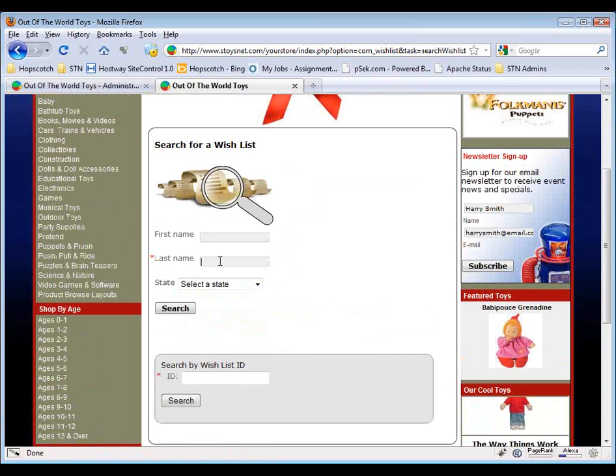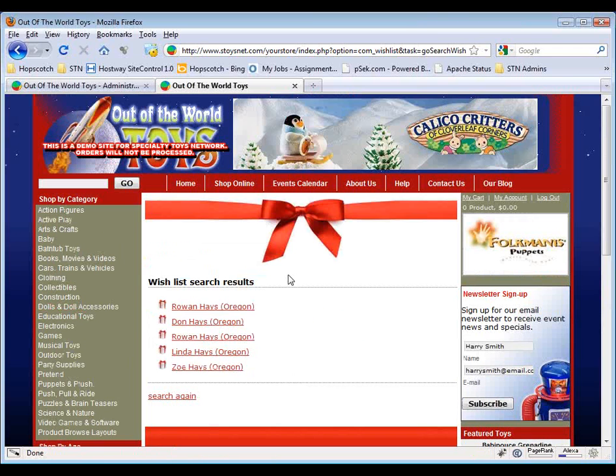Again, search by name, search by last name. I'm going to go ahead and search for a few of them. I'm going to search for Hayes. I know there's a few of them in here. These are all in Oregon. So I can go view Don Hayes' wish list.